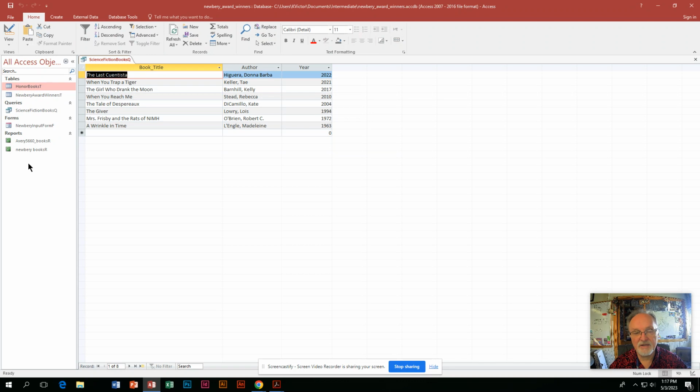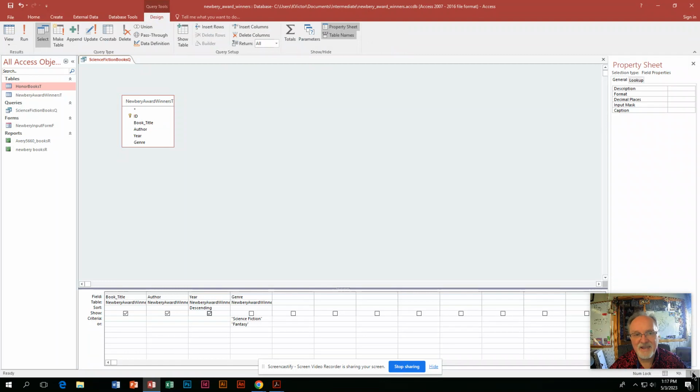Now, one thing I would like to expose you to as we take a look at queries is this view down here called SQL, Structured Query Language. For people who are very serious about databases, this structured query language takes everything we did here at the bottom and puts it into a very concise query language that can be used across many different kinds of database applications. So right now we're showing book title from this table, author from this table, year from this table descending, genre from this table, and only showing science fiction and fantasy.